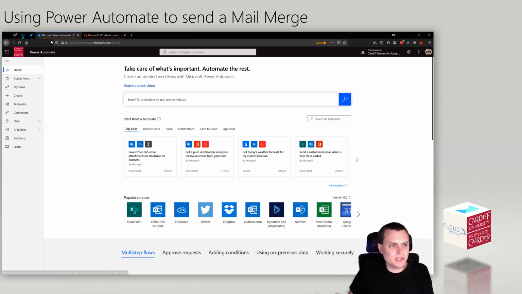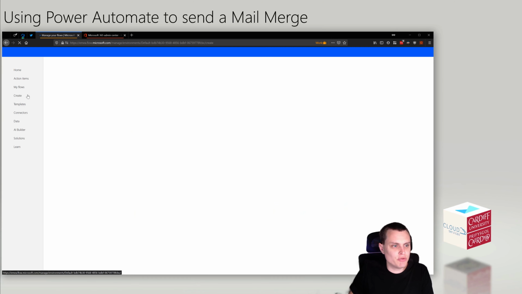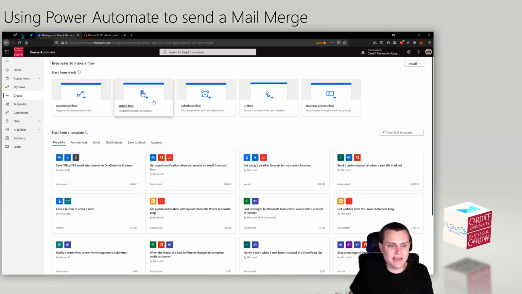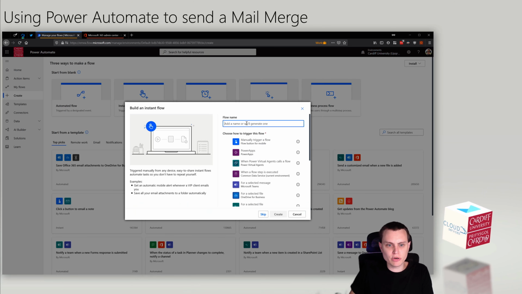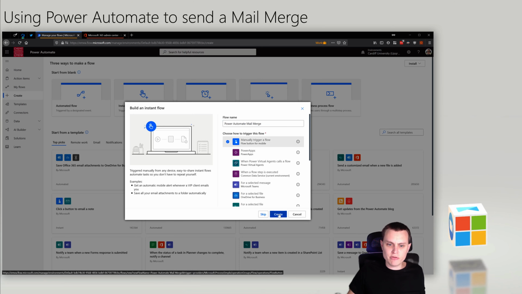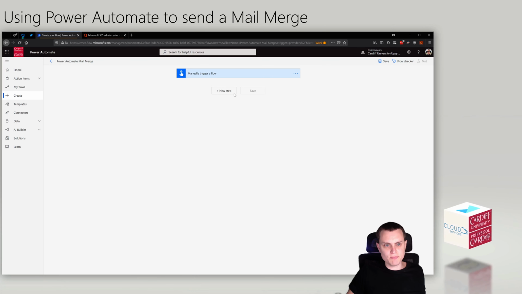So what you need to do is go into Power Automate and click Create. It's going to be an instant flow, so one that you manually trigger. Give it a name, select manually trigger, and hit Create.